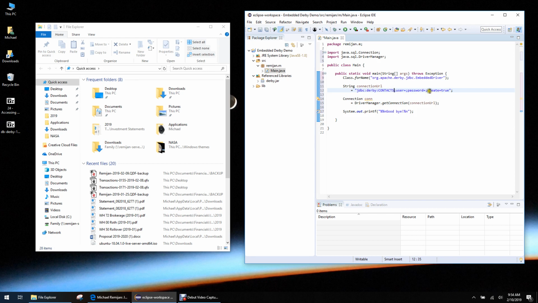Now, there's two important parts to this connection URL. One, create is equal to true. That will tell Derby to create the database if it does not already exist, and Derby will create the database for you automatically. This right here, contacts, is the name of the database that you want created. Okay, so create is equal to true tells Derby create the database if it doesn't already exist, and in this case when I run it for the first time, it'll find that it doesn't exist, and so it's going to create a database called contacts.